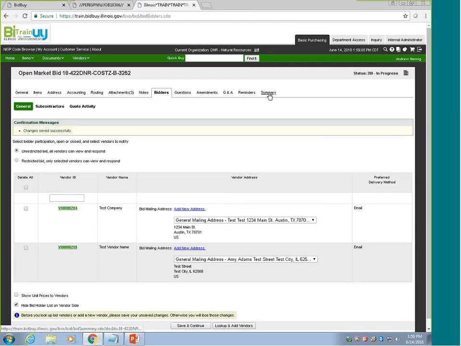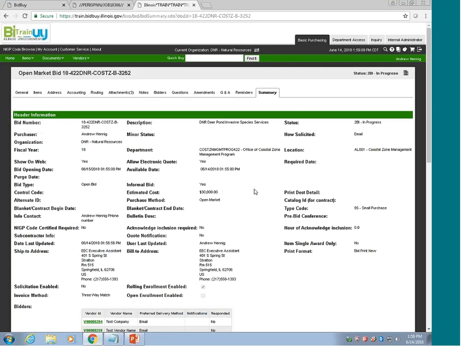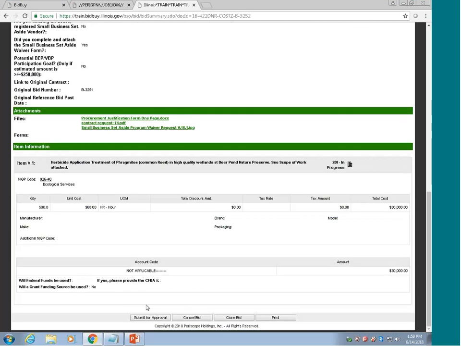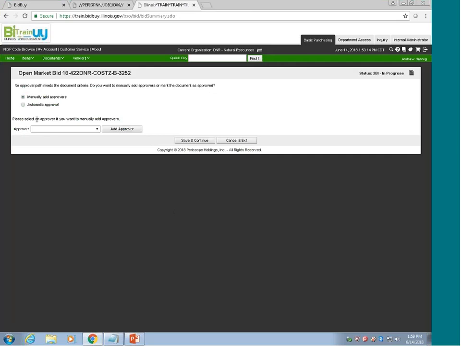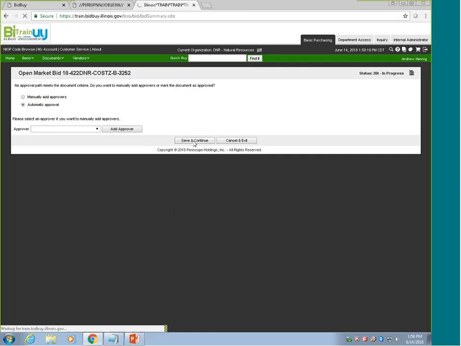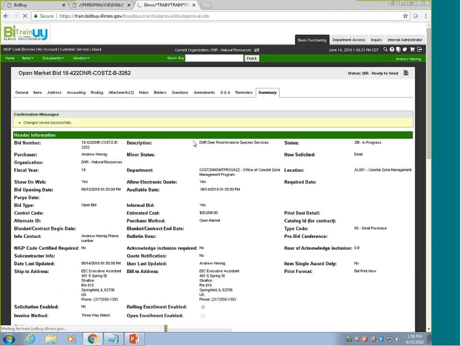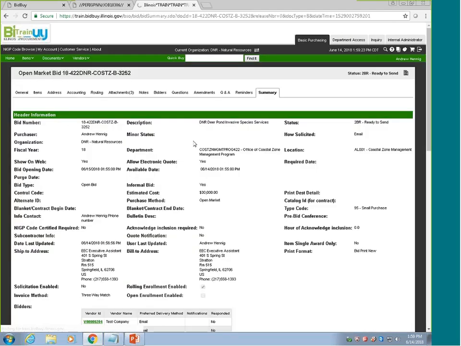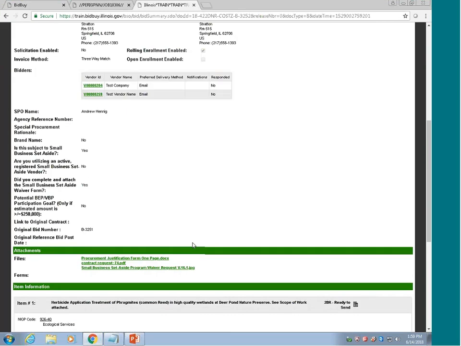From here, we'll go back over to our summary page, hit submit for approval, and again, automatic approval in the training environment. In the live version, again, this is going to go to Central Procurement, your procurement liaison, and the SPO, and once approved, it'll be in a ready to send status, and you'll come down here and hit send bid.